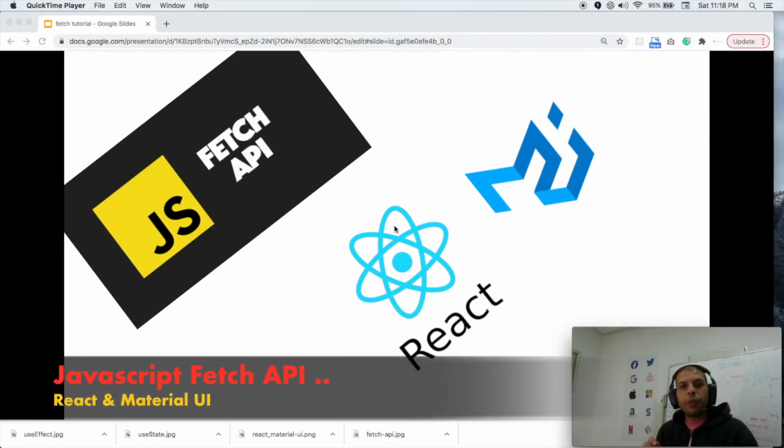In this tutorial, we're going to be looking at the Fetch API in JavaScript in the context of React and Material UI. If you're not familiar with what Fetch is, it's a way to pull data from an external source or a local source. If you're building React applications, chances are you're pulling data from somewhere. Fetch is an amazing way to do that.